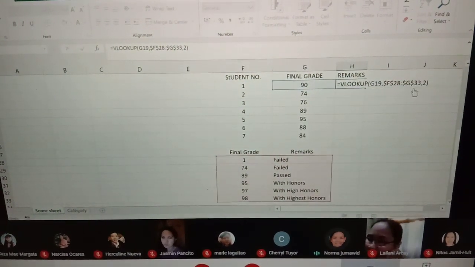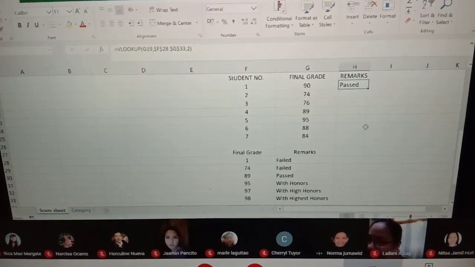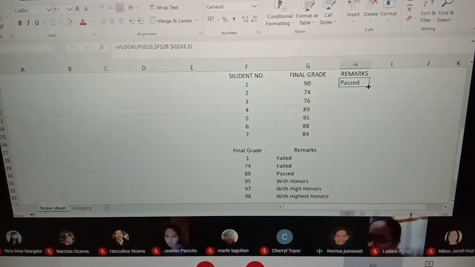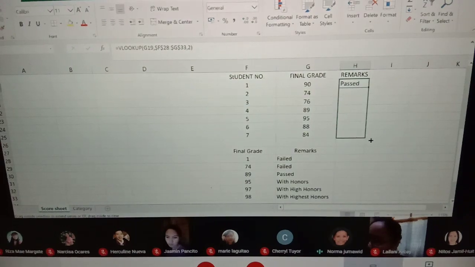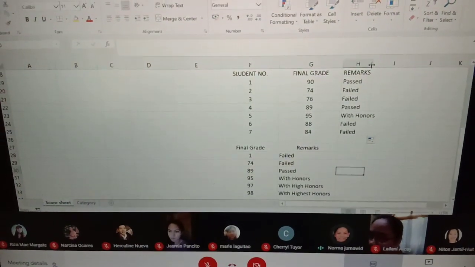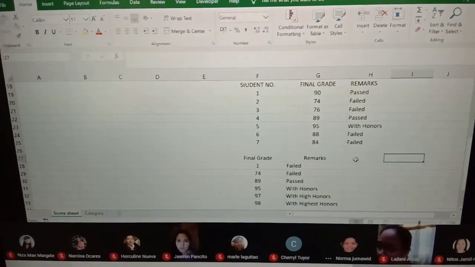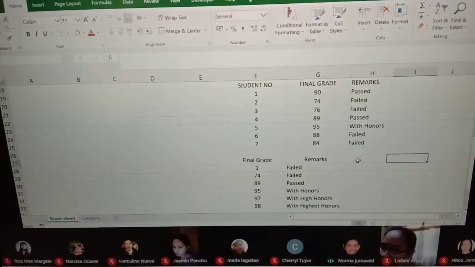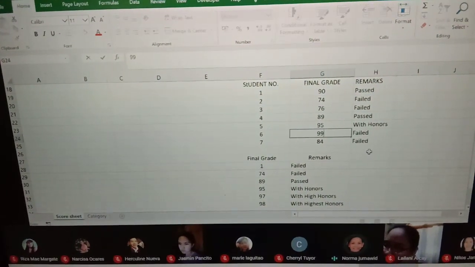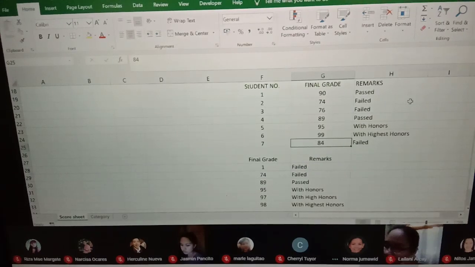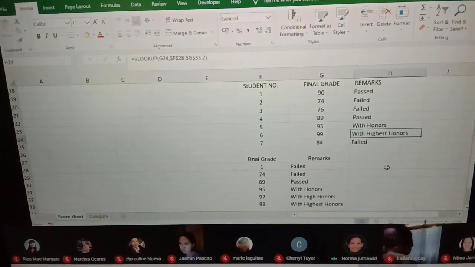Do not forget to make the range address absolute. Okay, so automatically, we have here "with honors." Now, if we change this, for example, to 99, it automatically changes to "with highest honors."